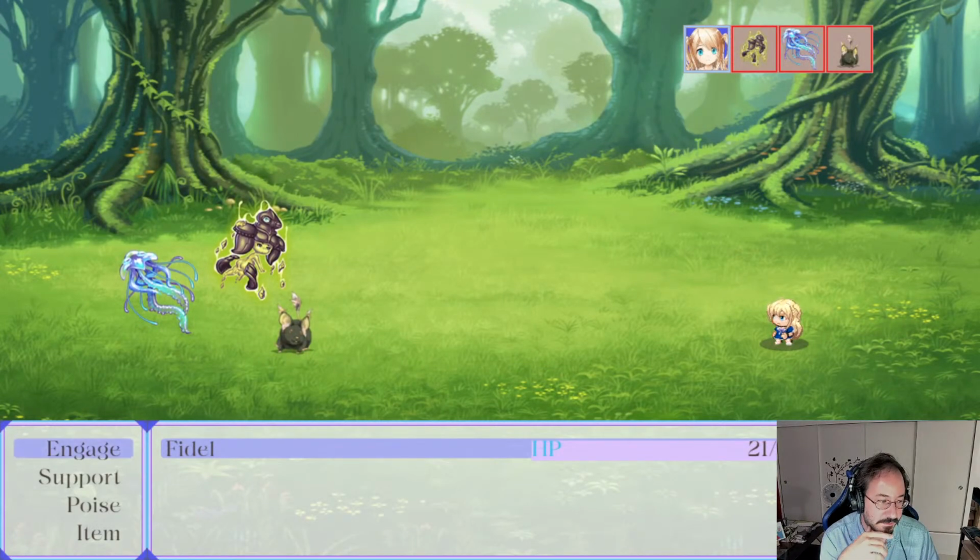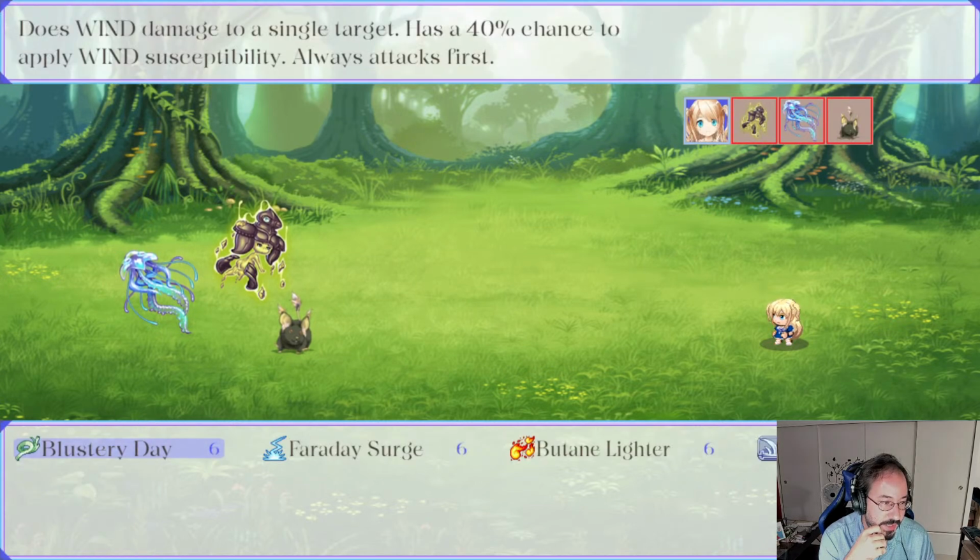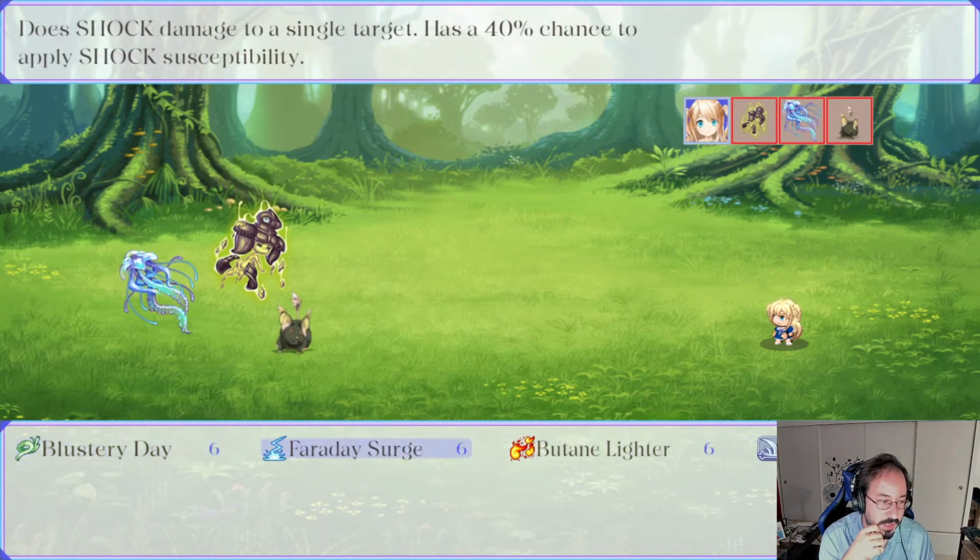So I have redone some parts of the combat commands here. So we have engage, support, poise, item. So the way that this works, and this is only temporary, I do want to change this in the future. Like, these names will probably stay the same, but there's still going to be some changes with the way that this is done. But this is kind of like a rough draft of how I want this to go. So basically, if you go to engage, then you have, these are attacks.